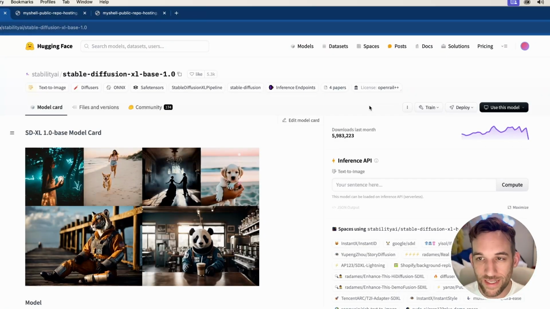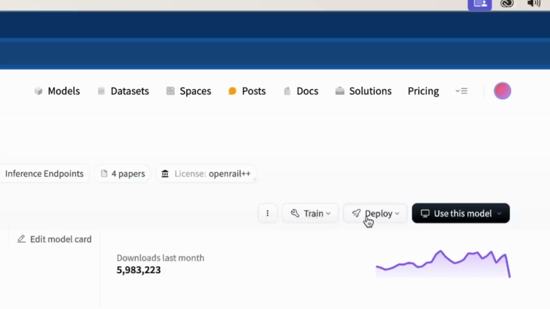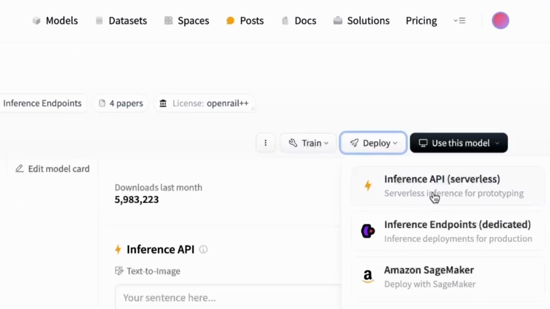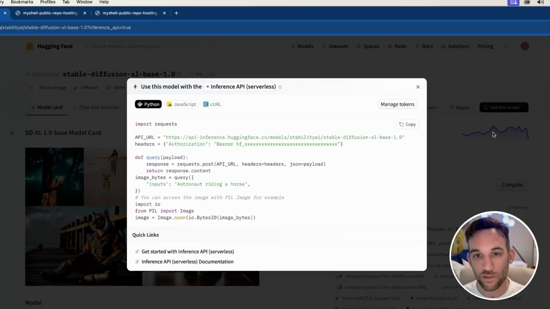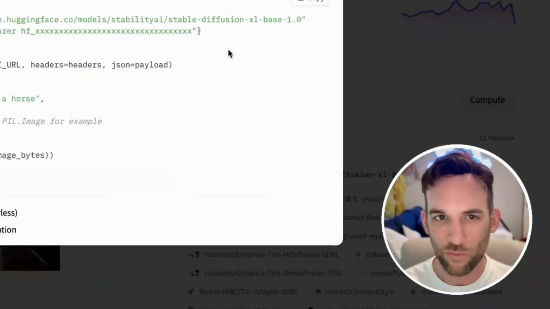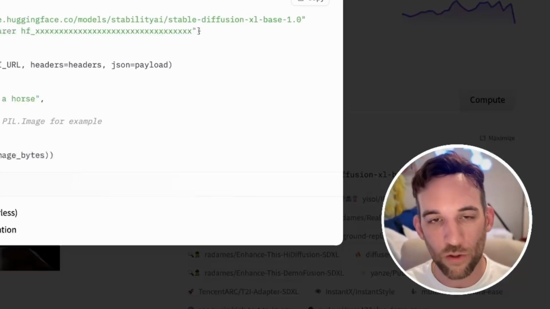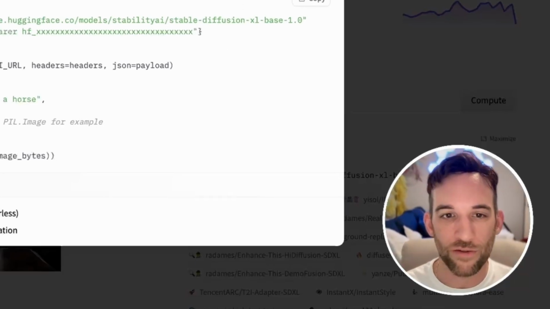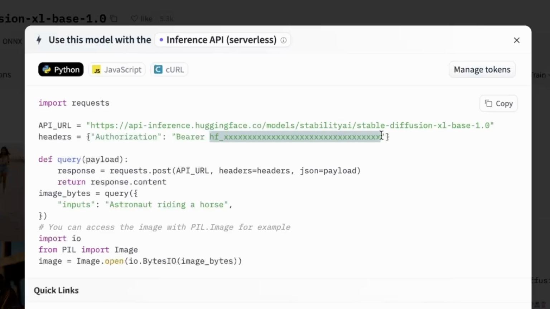Now, not every model has this, but at the top right here where it says deploy, if you choose this, go to Inference API Serverless. Dedicated, you have to pay for, and that's fine, but we want to choose Serverless. And it literally gives you the Python code that you need to run this, and I'm about to show you that in a minute. But the only thing you need to do is sign up, which is free, and then you can go to your manage tokens, copy that token and replace it here in the bearer token section.